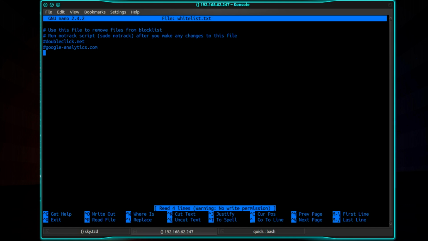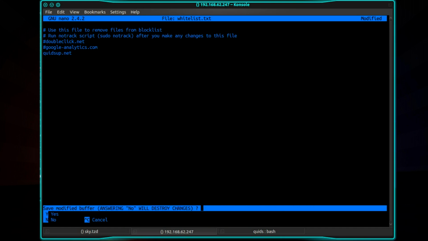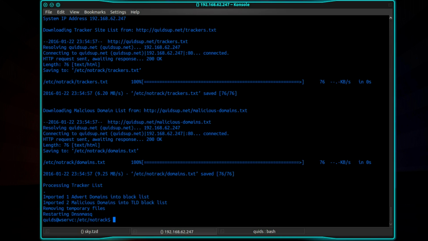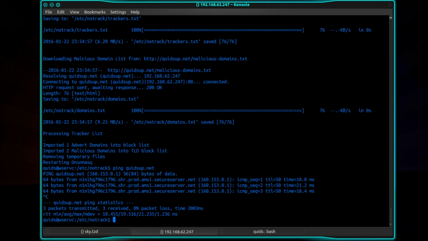So what I'm going to do is put back my website. The whitelist overrides anything in the blacklist. So that's control X, Y. So now to make the updates take effect. So type in sudo NoTrack. And it's spotted a deliberate mistake because this completed rather quickly and didn't import anything in the blacklist, because I blocked my website and prevented the file from being downloaded. Oops. Yeah, it's relieved now.